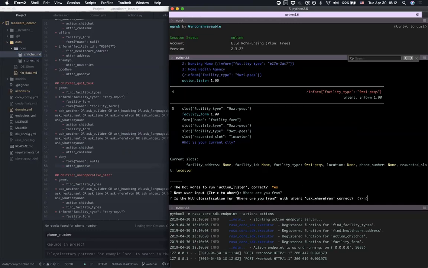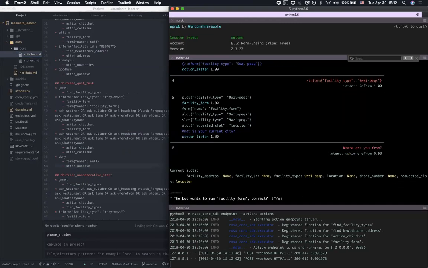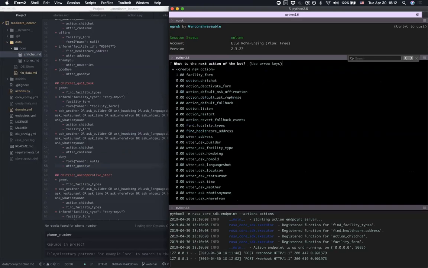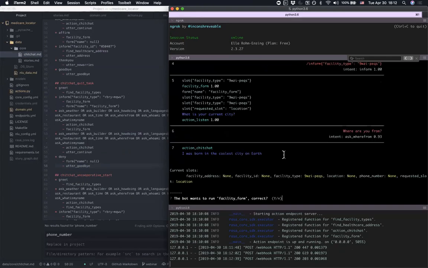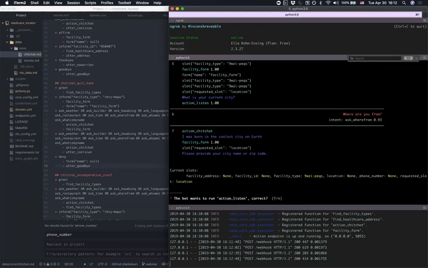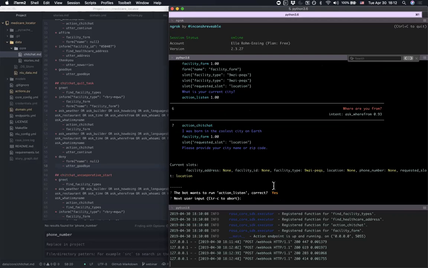Ask where from. Yes. So in this case, the bot wants to run facility form, but that's not what we want it to do because we want it to answer us first. So we're going to tell it to chit chat. And then here, now it's answered us. I was born in the coolest city on earth, which is Berlin, by the way. And then it's going to run the form, which is correct. And now it's asking me again for my zip code.